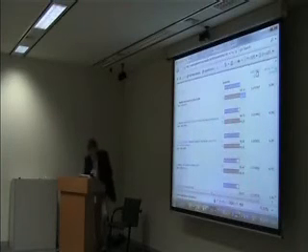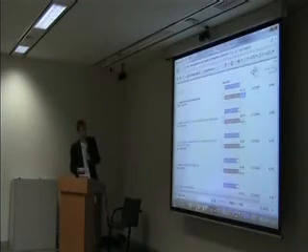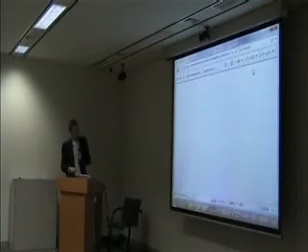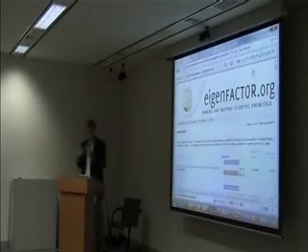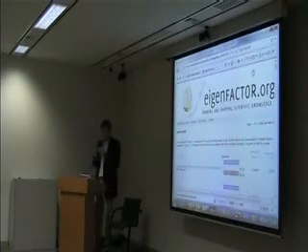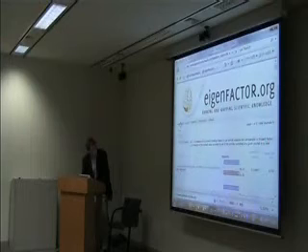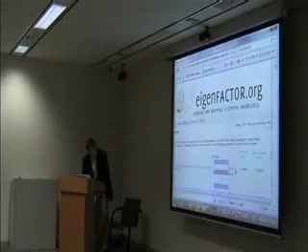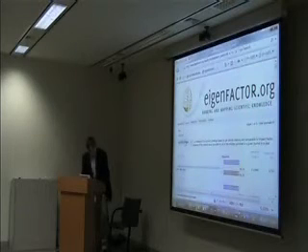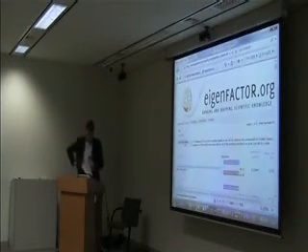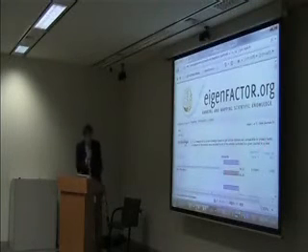You can search by either article influence or Eigenfactor. As you see, there are two different measures based on what kind of questions you want to ask as far as the value of a journal. You'll search by either Eigenfactor or article influence. These are two different measures.